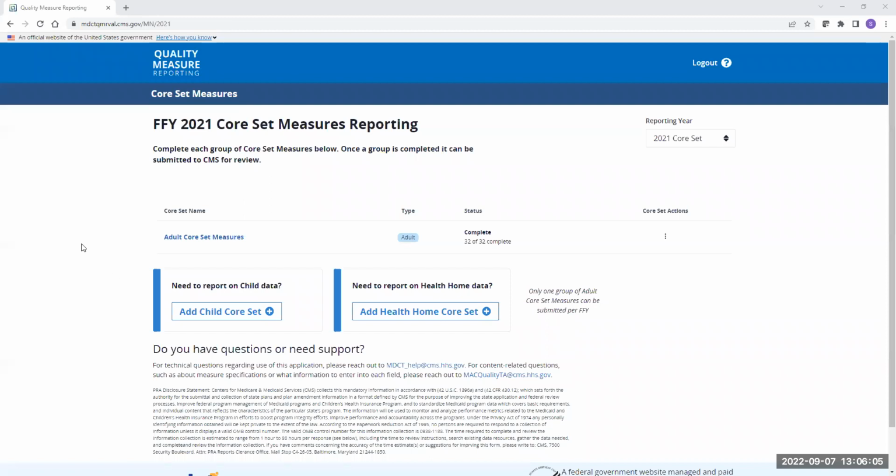here is the home screen of the new MDCT QMR site. You'll note that the site automatically lands on FY21. In the upper right-hand corner, it'll orient you to the year you're in. Because we are reporting in for FY21 and FY22 in this reporting period, you'll see you can toggle between them by selecting a new year and then going back. So just make sure you're aware of what year you're in as you are entering data.